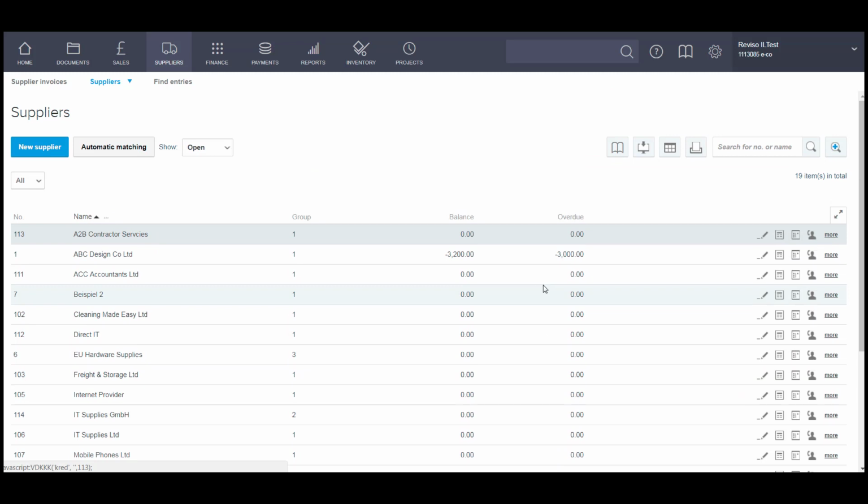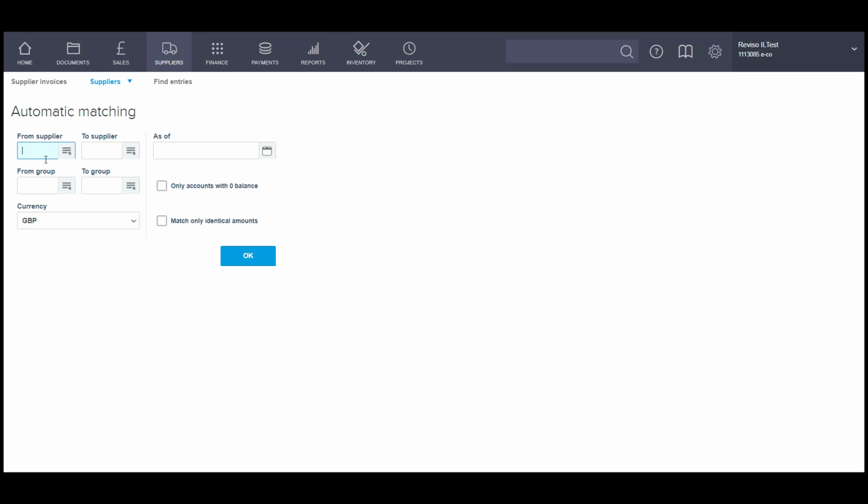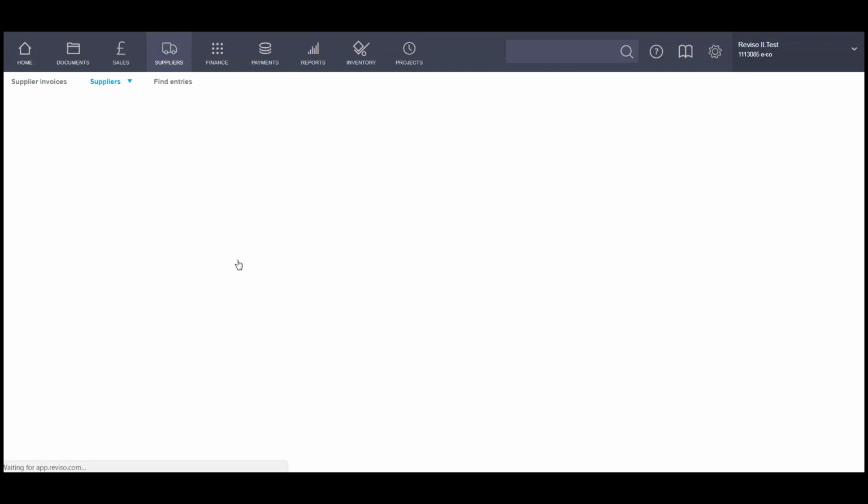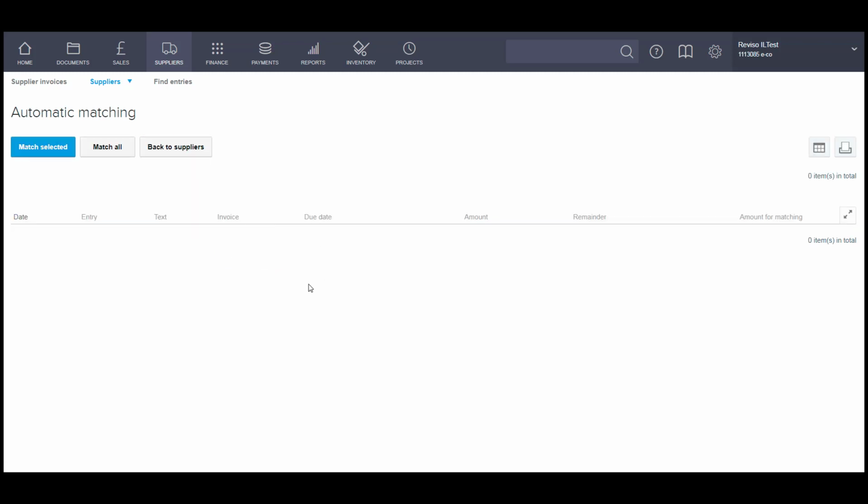If you're processing a lot of supplier payments and you haven't processed the invoice yet, or you're processing them at a later date, rather than go into Open Entries here and match the payment with the invoice, you can use the option automatic matching. So this means you can do automatic matching of supplier payments and invoices en masse. So you can enter the date, say as of today's date, and click OK, and that will then show, if you had any, invoices which have yet to be matched with their payments.